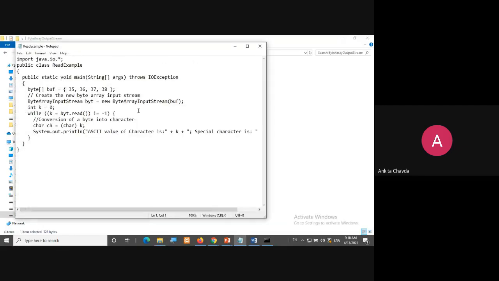Read example, right? So here you can see I have taken the example of a whole byte array, because it is not the case that you can only read or write a single data. The name itself says it is a byte array, which means it can hold bytes and it can read and write. So I have taken here a byte array named buff, and I have given some ASCII values, that is 35, 36, 37, 38.